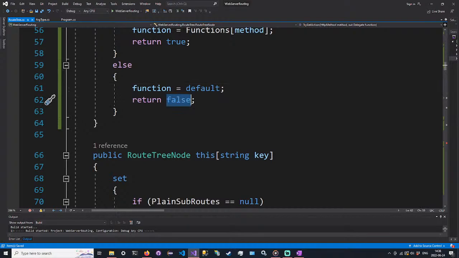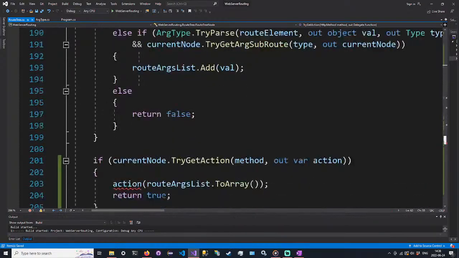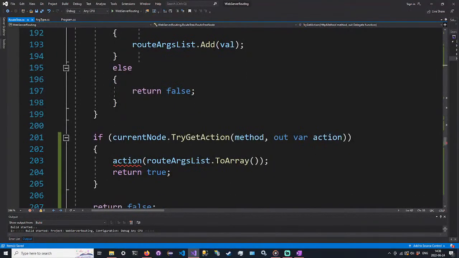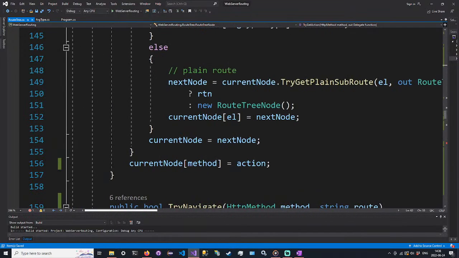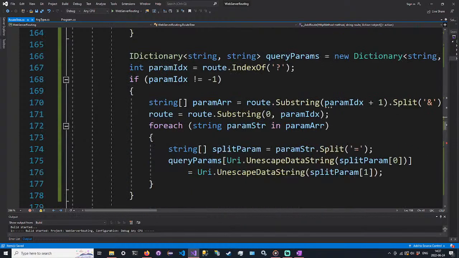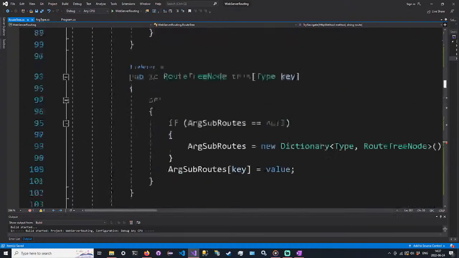But everything should work mostly right now. We have a couple of compile errors, especially with the TryGetAction. But you would see that the plain routes, or the setting of this, is still the same because the action is, like I said, a delegate. So the only difference is now in CurrentNode.TryGetAction, this needs to be TryGetFunction. I need to rename that.